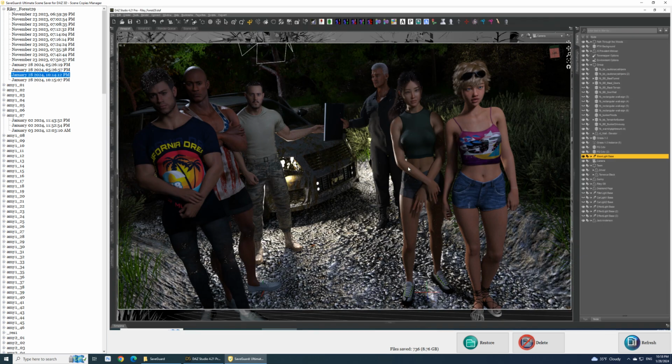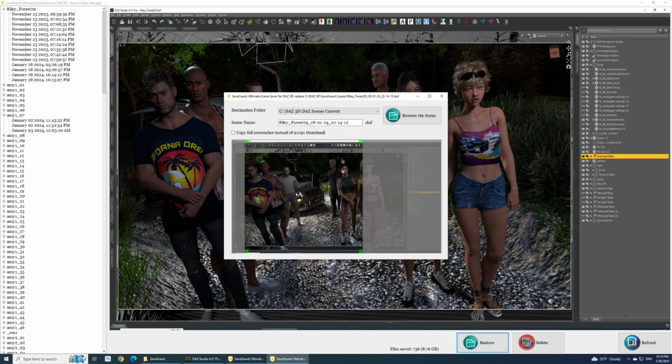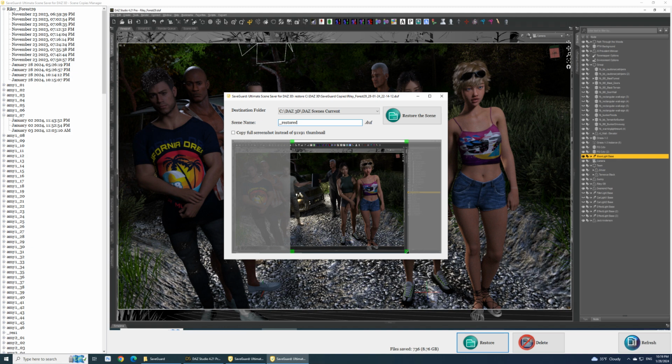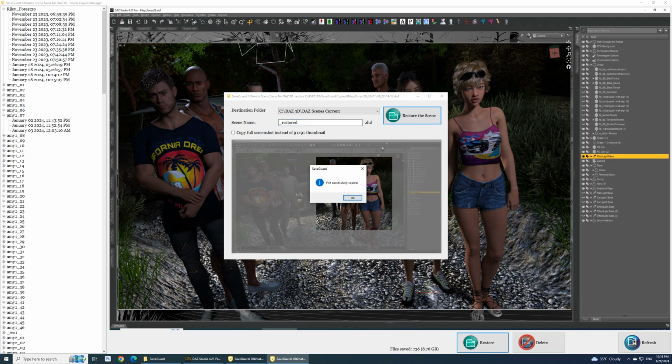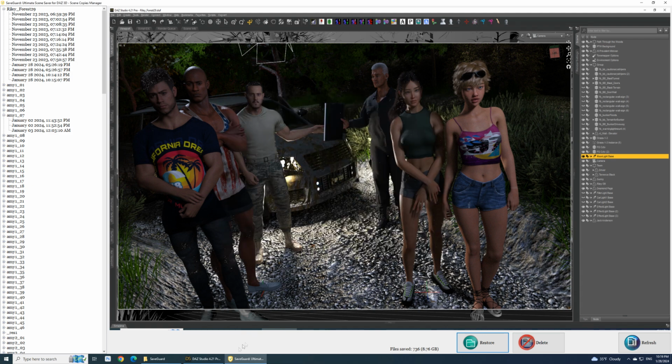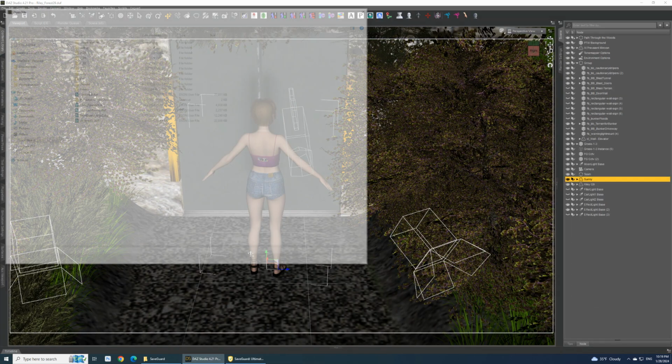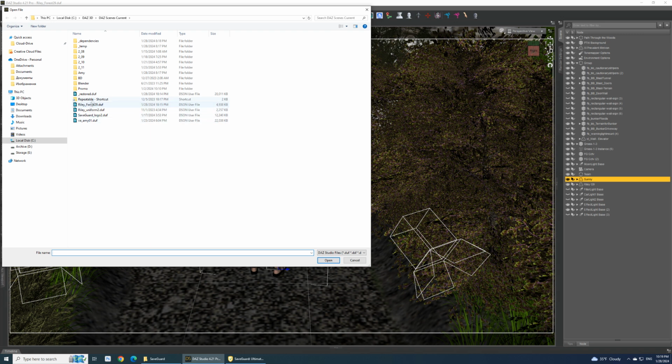In our scenario, we find the pre-overwrite version, press restore, set the thumbnail if you want, and done. Our scene is restored. No work lost. Here is the restored file.